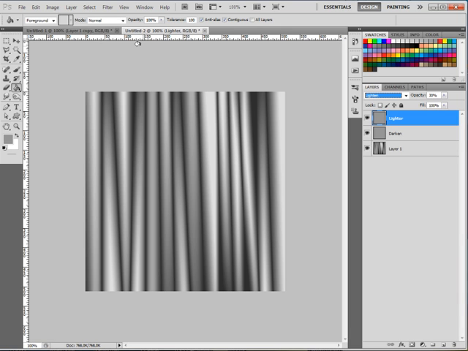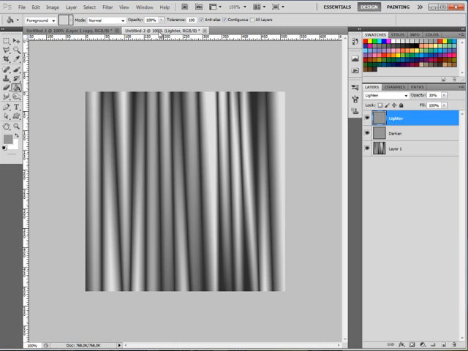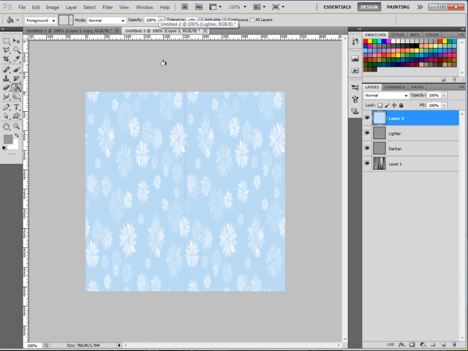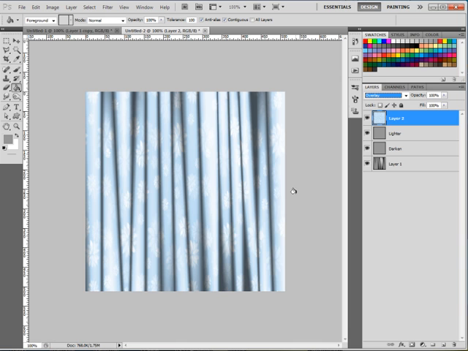Now it's time to add the pattern that we had in the former, the pattern that we have here. Ctrl A will select it completely, Ctrl C to copy it, go back to this one and say Ctrl V, and here it is. Now we set this to an overlay mode, and you will already see how this comes close to our skirt texture. All I need now is two more layers, one in between this one and the pattern.